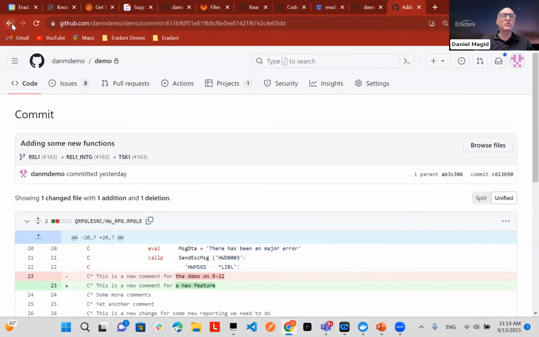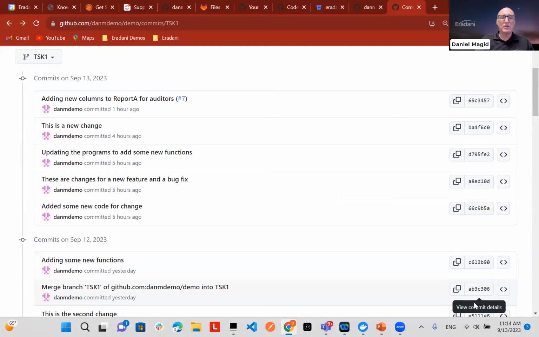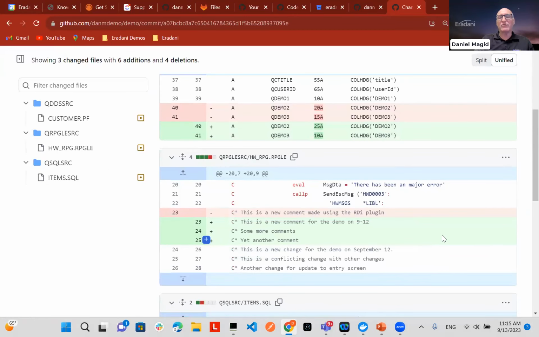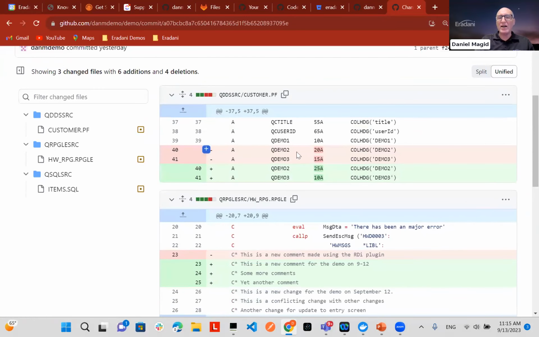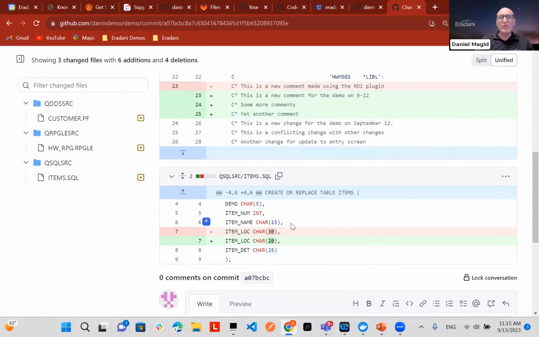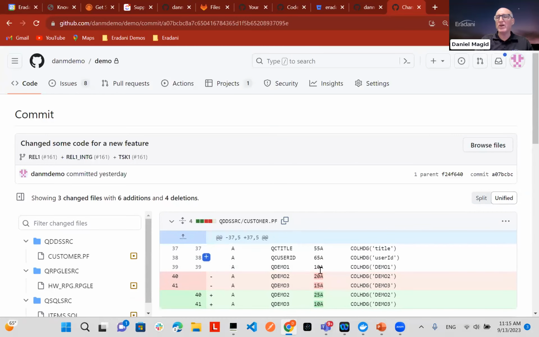Actually, let's see if we go to one that's a little more interesting than this. Yeah, so here I can see I changed a physical file, and here are the changes I actually made in the physical file. Here's an RPG program that I changed. Here's a SQL table that I changed. So for this particular commit, these are the things that I have changed.